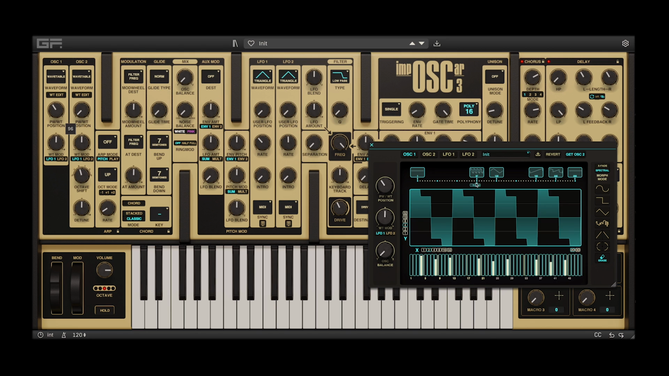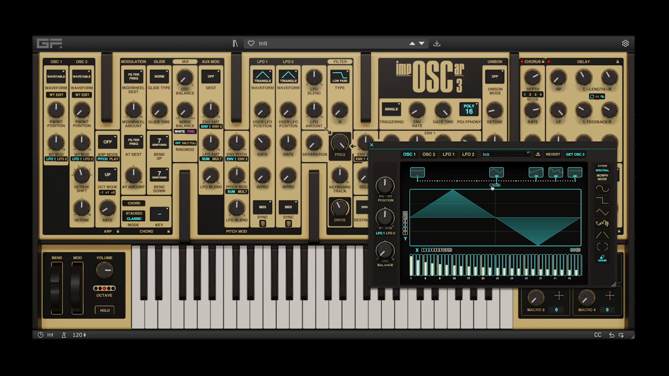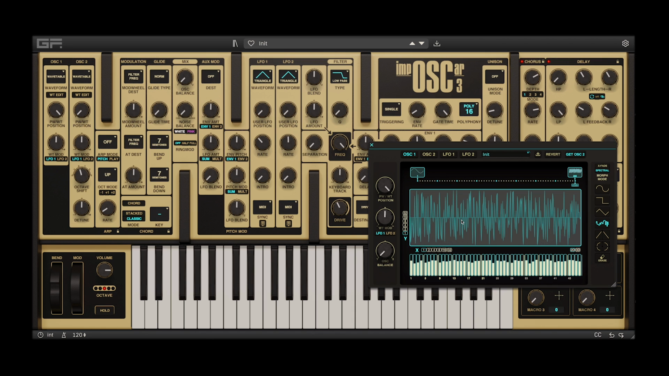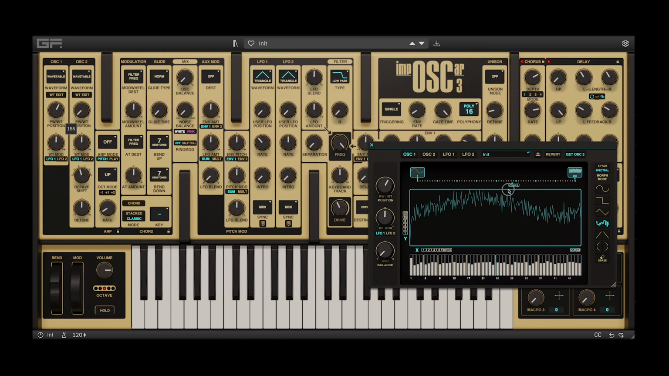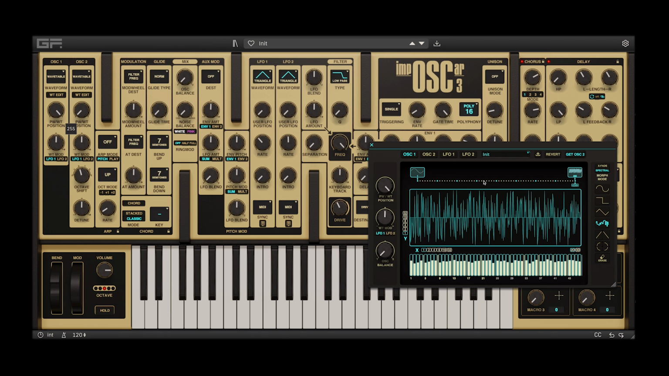Now we have two blank frames, one at the beginning and one at the end. Let's put a sine wave in the first frame and some noise in the 256th. We can either drag the cursor or use the wavetable position knob to see the morphing between the two frames. This is spectral morph, and this is crossfade.